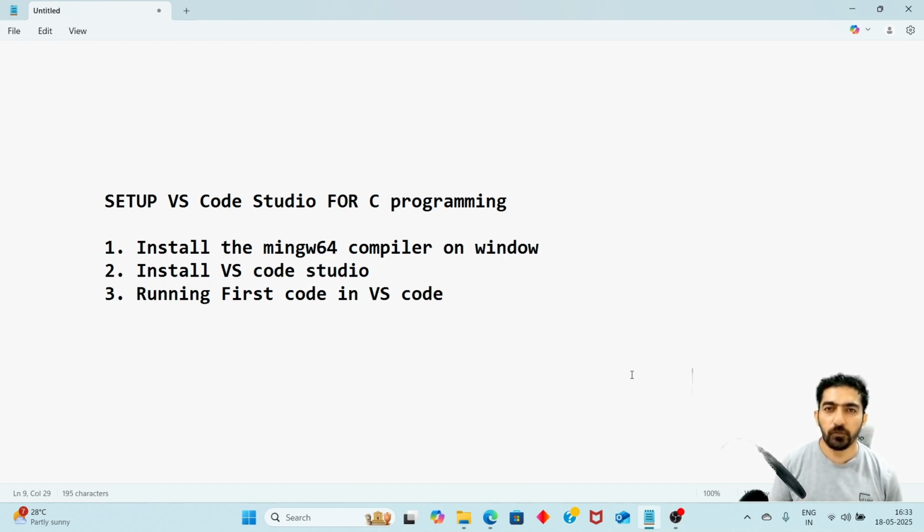In this video, we'll see how to set up GCC for our VS Code. So our IDE which we have chosen here is VS Code Studio. And in this, we'll see how to set up or compile a C or C++ program. So these are the three steps which we do in this video.